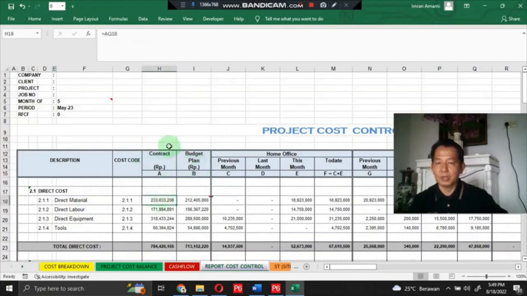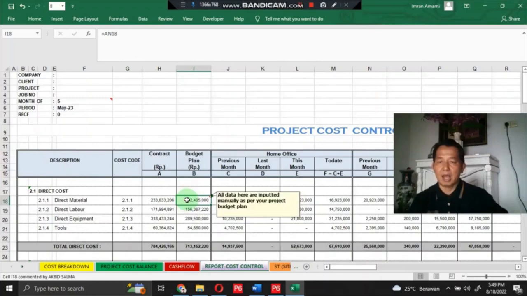The costs in the contract sections are imported from the original contracts, and the costs in the budget plan section are imported from cost estimating and budgeting. How to prepare both of them? Let me check the formulation inside the cell.